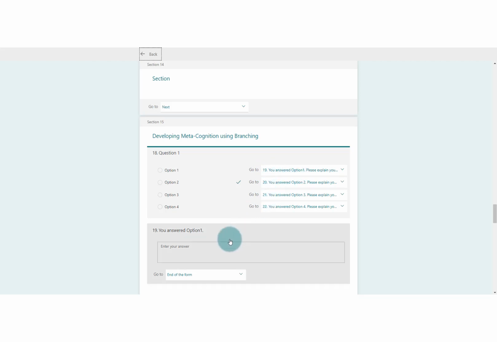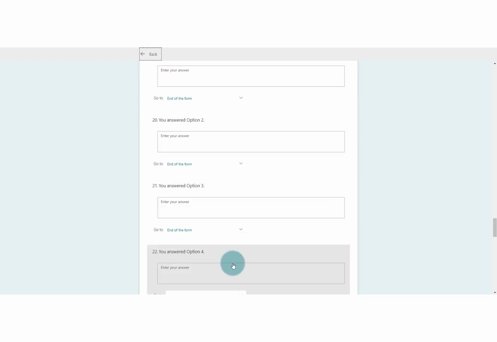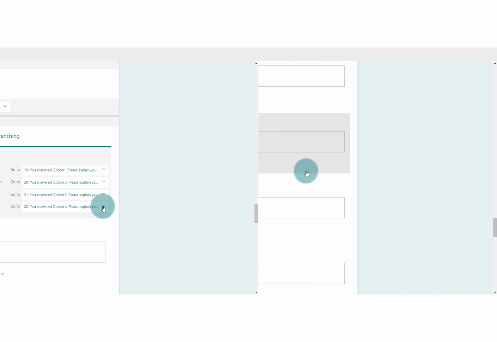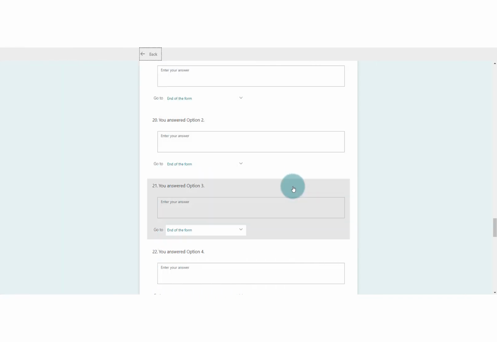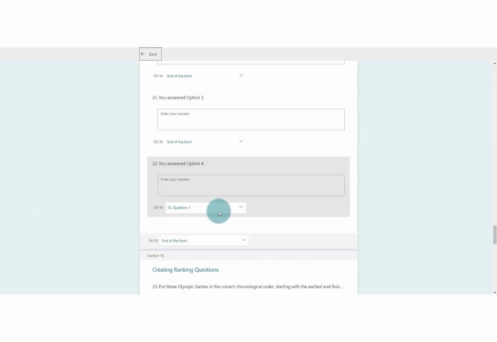Okay, so I've already put that in. Similarly, option 2, go to, you answered option 2, which is here. You answered option 3, which is there, and option 4 there. So those are already populated there for us, which is what I did before. And that's exactly how you do it. At the very end, we've got go to end form, because that was my last question.